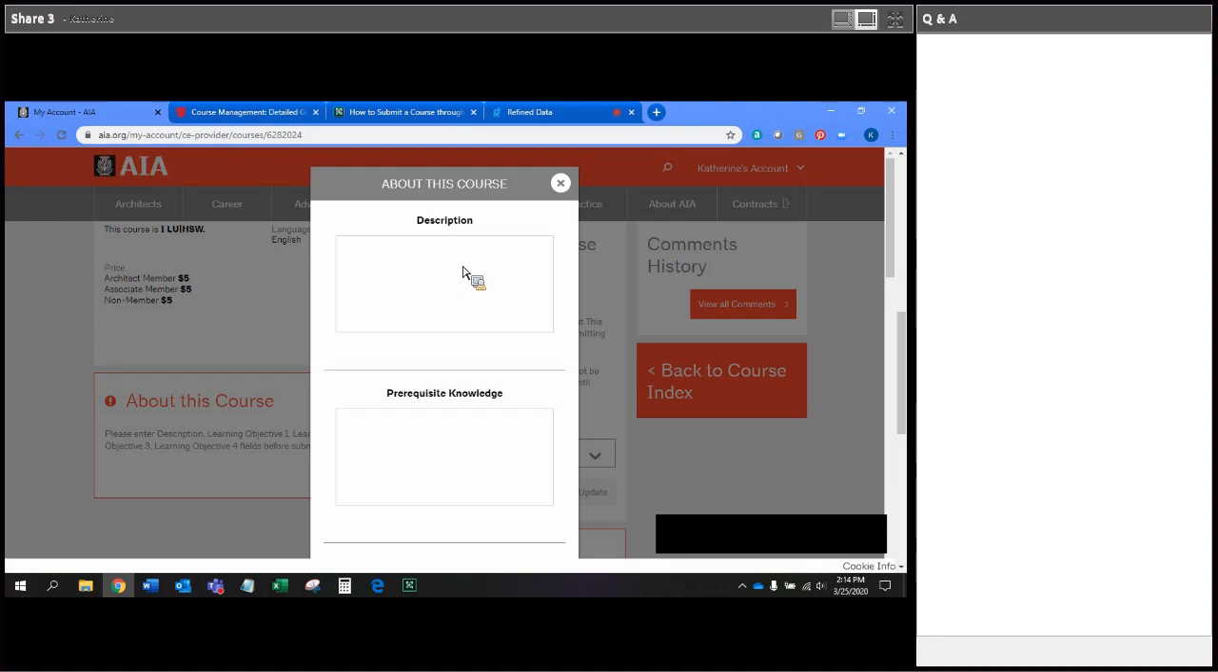All right, so we've got another pop-up menu. This is your course description. This forms part of what the reviewers read when they're attempting to review your course. When we deploy a course catalog, this will also be what a member would read about your course to help them decide whether this is something they're interested in or not.